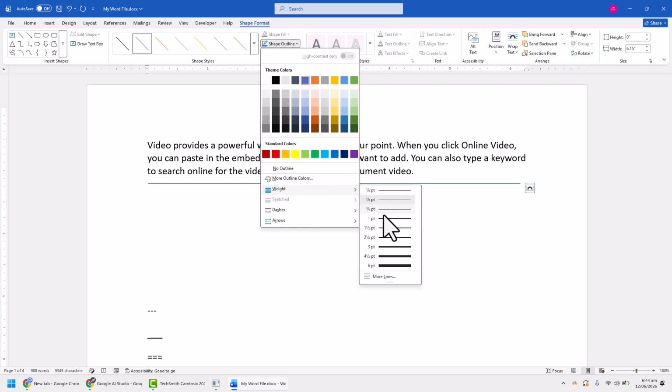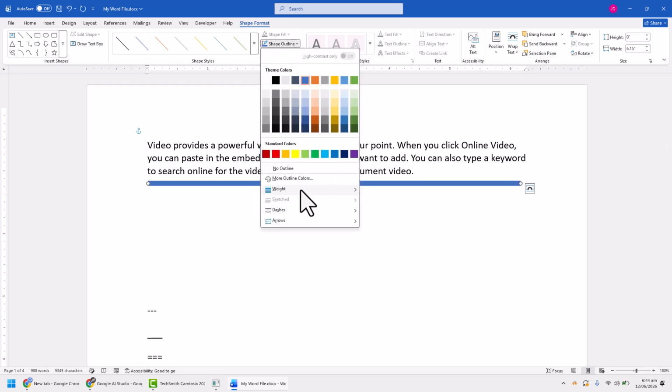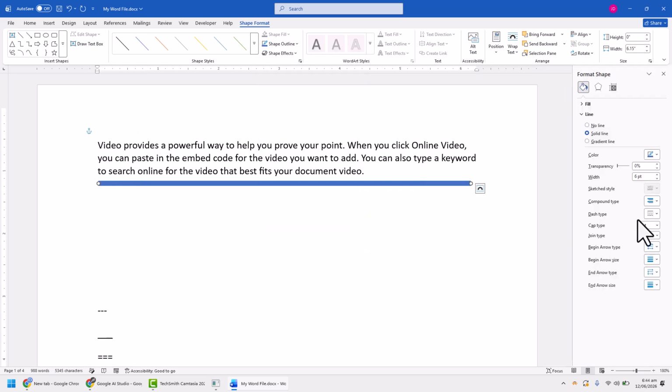Here, you can select different thickness options. The larger the weight number, the thicker the line becomes. Try different options until you find the style you like.